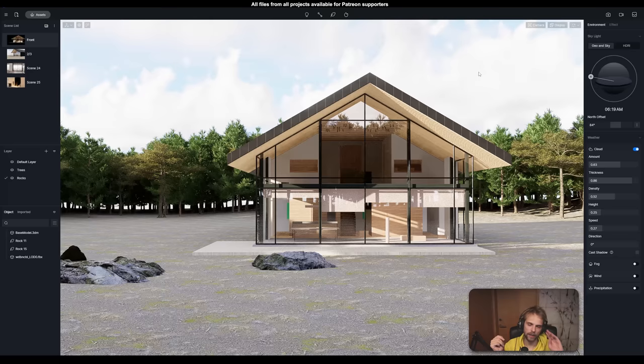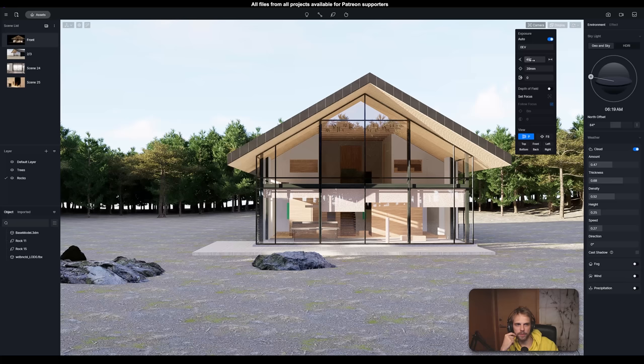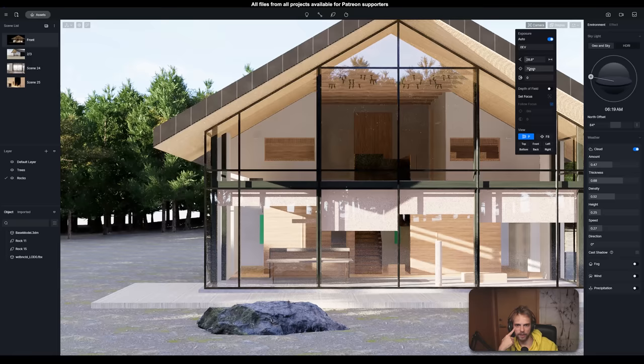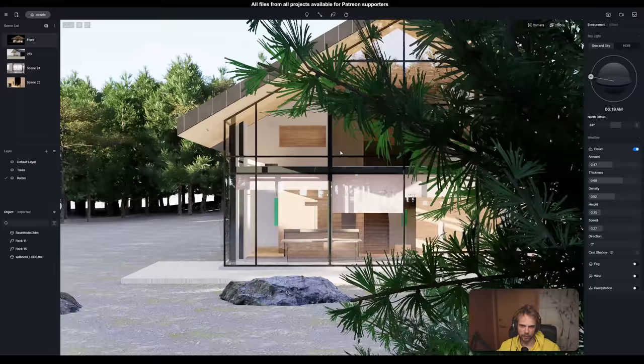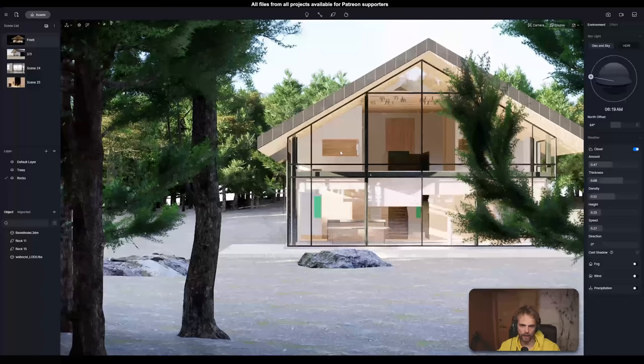Then I will control the clouds clearly. So amount of clouds, a little bit less. Thickness of clouds, a little bit less. Yeah, something like that. Then for the camera, I'll change my lens focal length to something a little bit bigger. 70 millimeters. Ooh, that zooms in quite a bit. I will need to move away. That is fine. We'll do that.